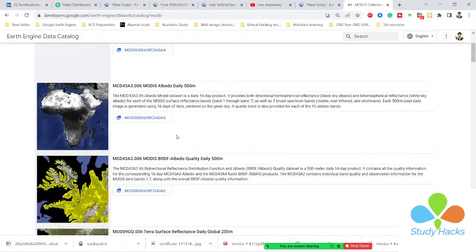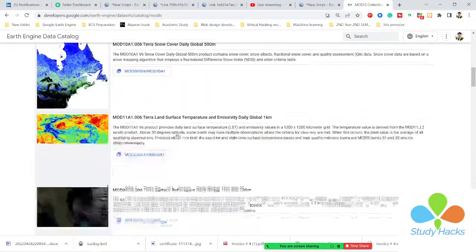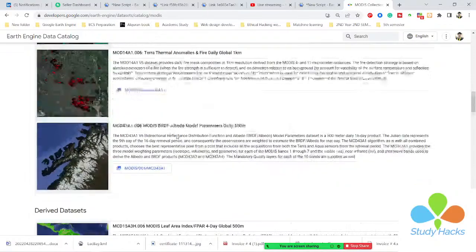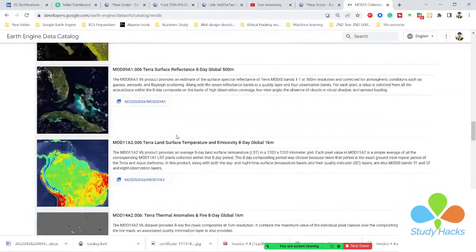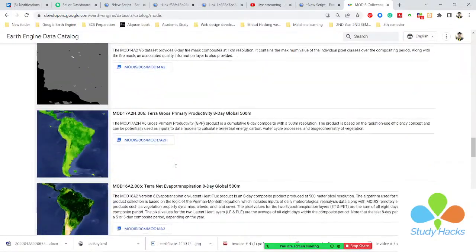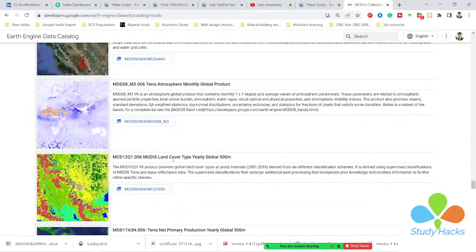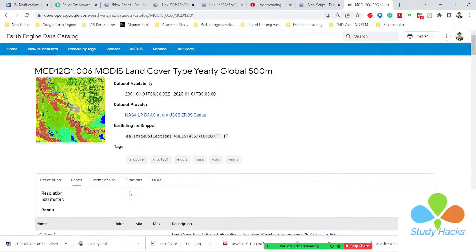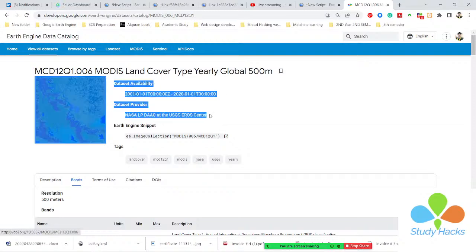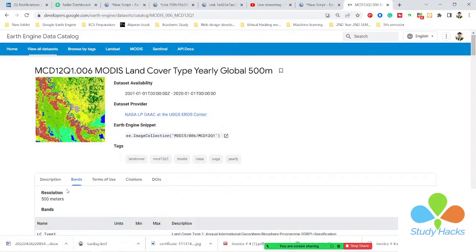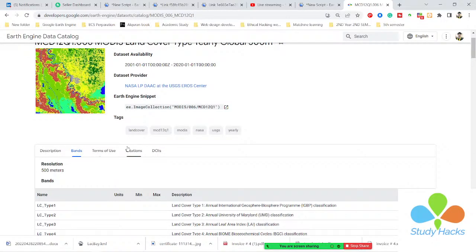So I found the MODIS dataset for the land cover classification. You can see this is the MODIS land cover yearly global 250 meter resolution dataset. So we can easily get the dataset between this time period. Also, you can see this is the dataset provider, Earth Engine Snippet. The resolution is 500 meters.